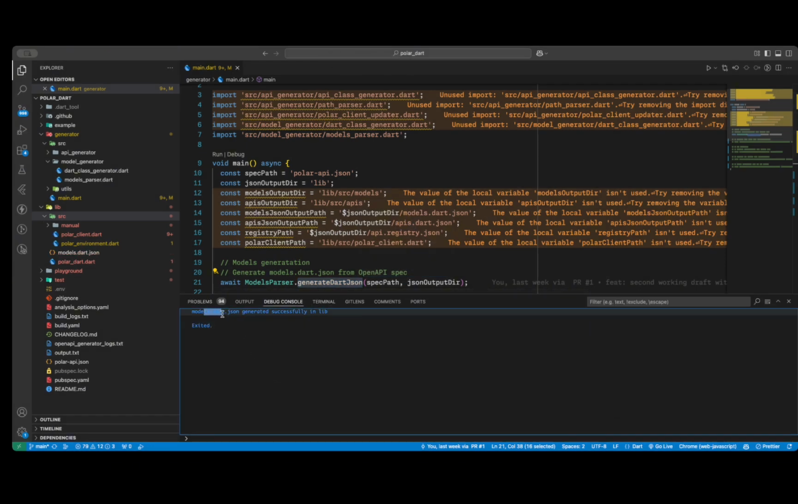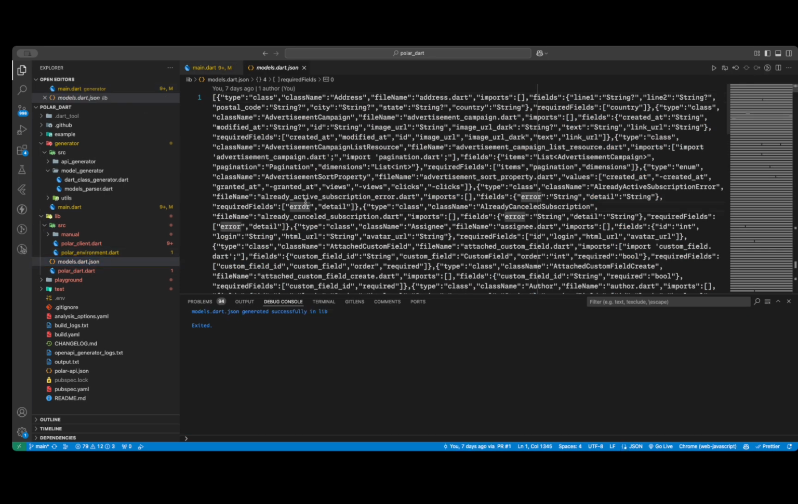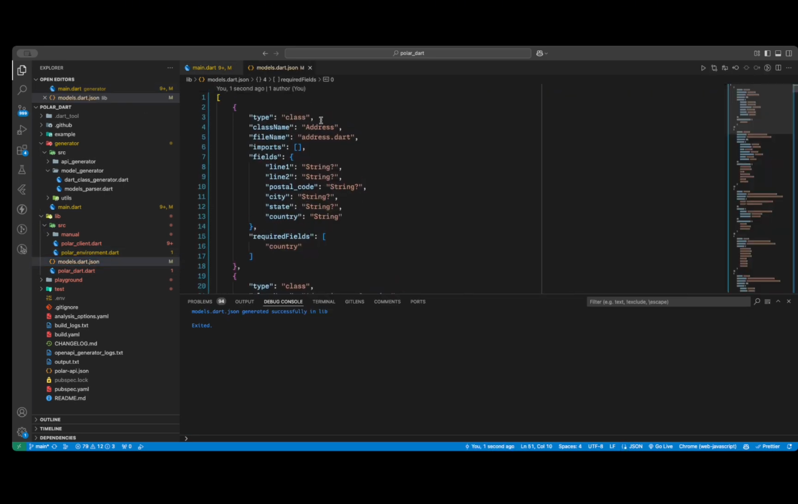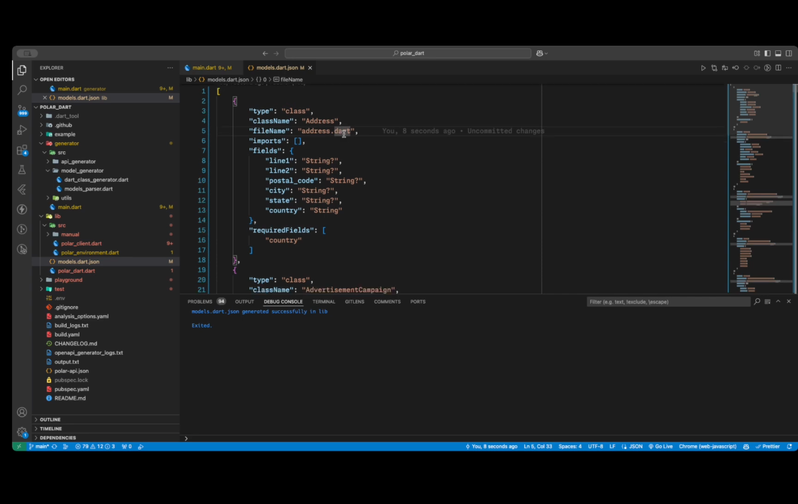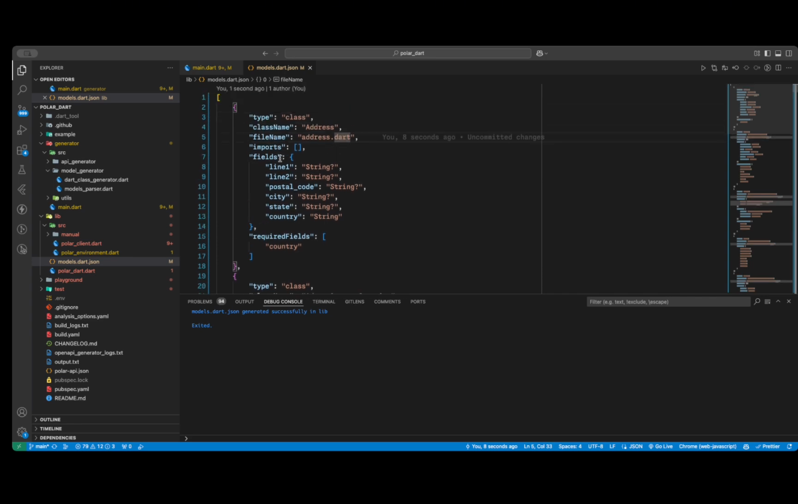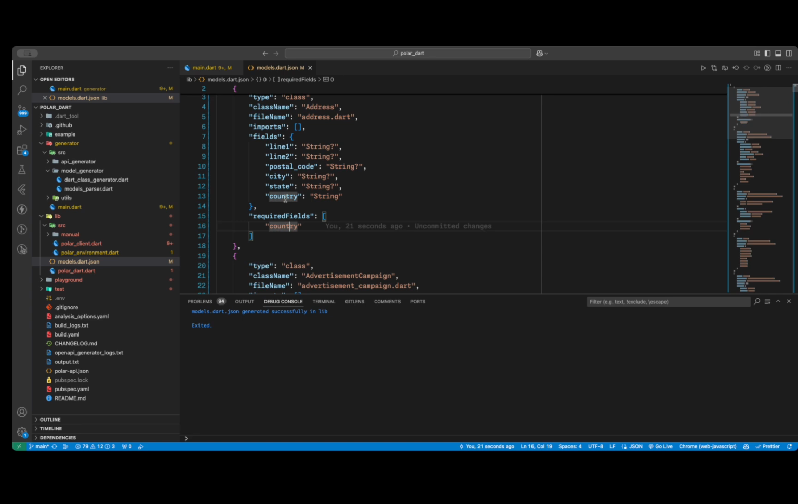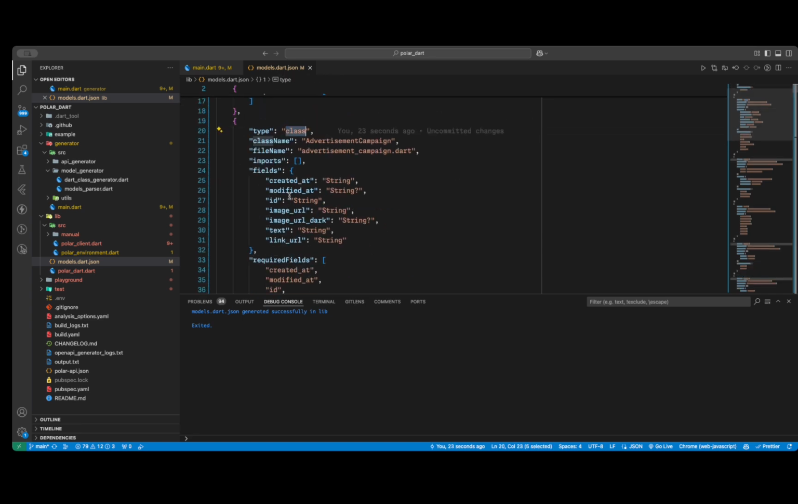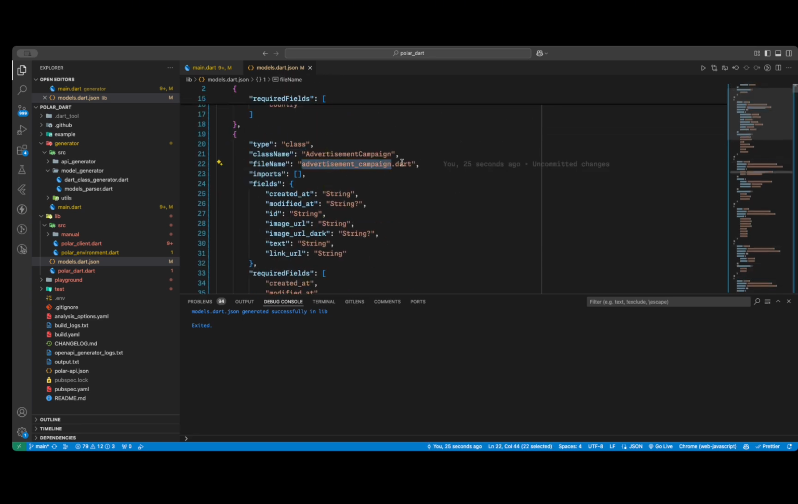And models.dart.json is generated successfully. So let's just format it properly. Yeah, as you can see, this is a cleaner structure. It contains every schema in the Polar API JSON file, and it contains fields. Line 1 is a nullable string, line 2 is also a nullable string, any required field, country, and then this type class also contains the file name of this class and also the class name.